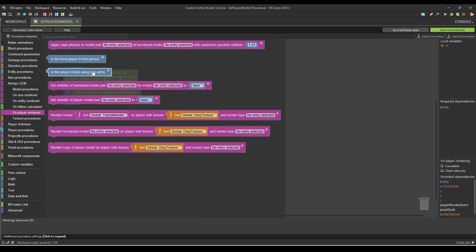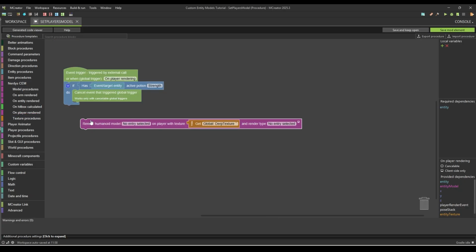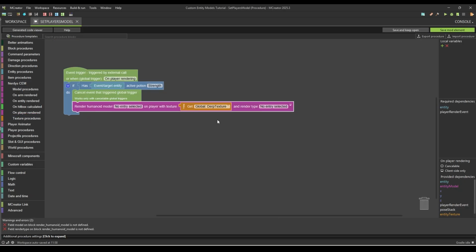Is local player in first person? Okay, it will detect if you're in first person. Is the player using slim arms? Now, the one that we're going to be looking for is not render model. It's render humanoid model. This is how it's going to basically copy the player's animations. And if it's render model, it's just going to use the overridden animations, which I didn't override and left at no animations. So if I do render model, it's just going to be no animations. So that's going to be boring. So we want to do render humanoid model, so it copies the player's every move.